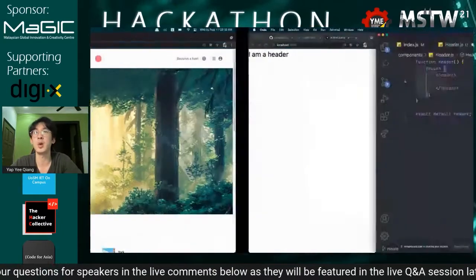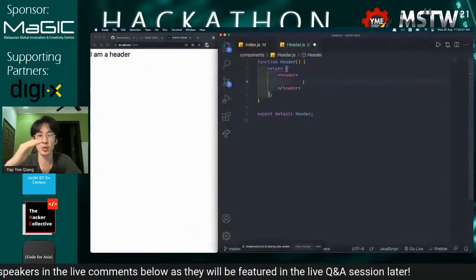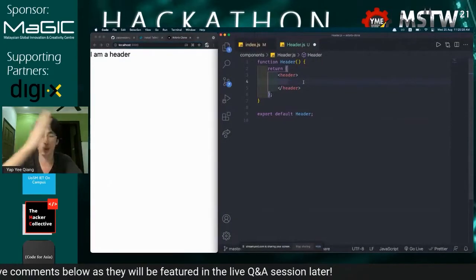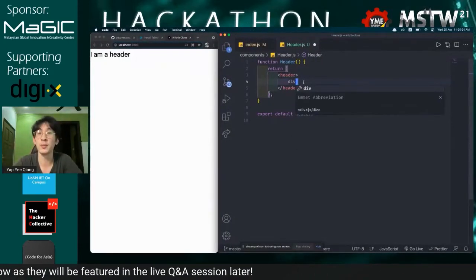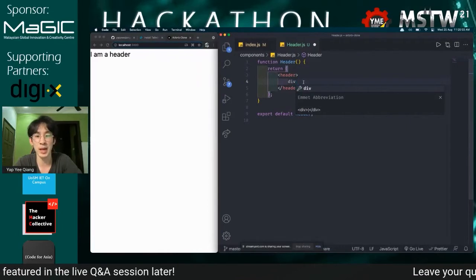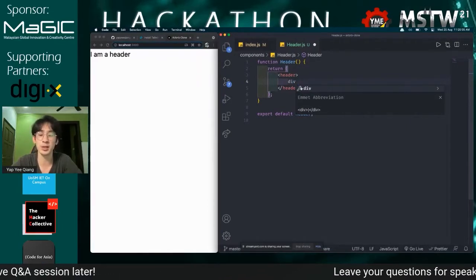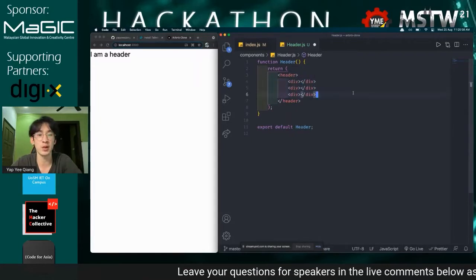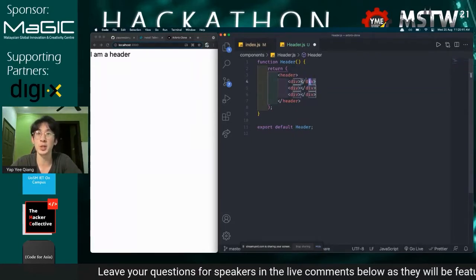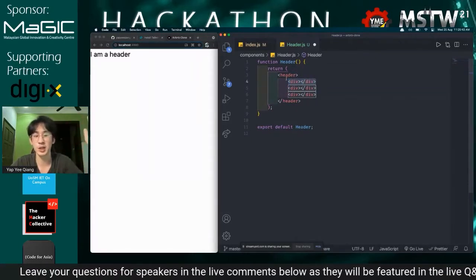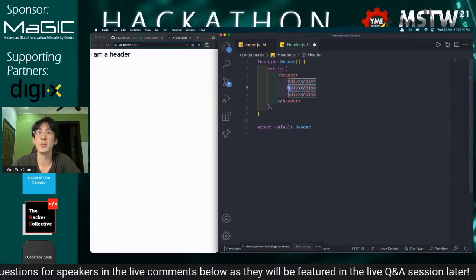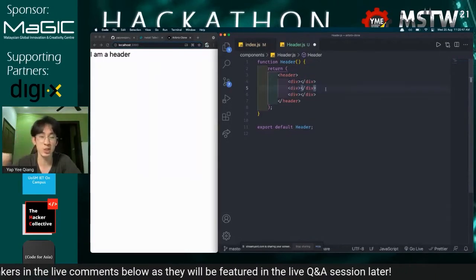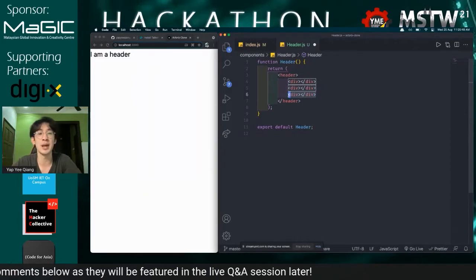All right, so now what we want to do is write 3 divs for our 3 parts. So we say div, and what you can do with this Emmet, which is this thing over here, is write ×3, and this will go ahead and create 3 divs for us. This will represent our left section, which is our logo, the middle section, which is our search bar, and the right section, which is our menus.